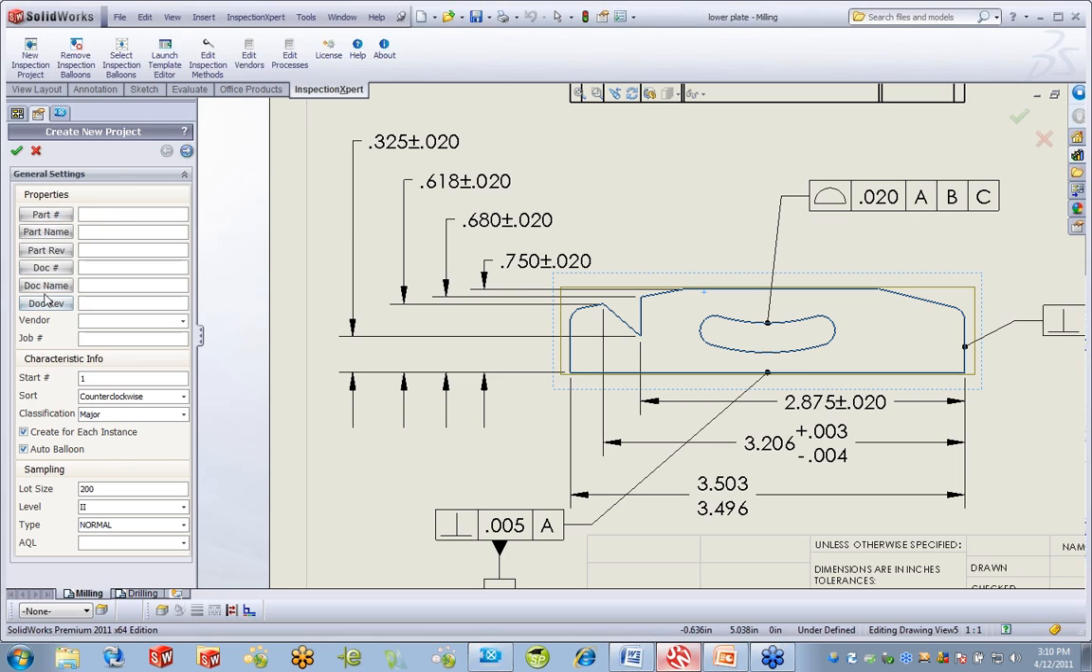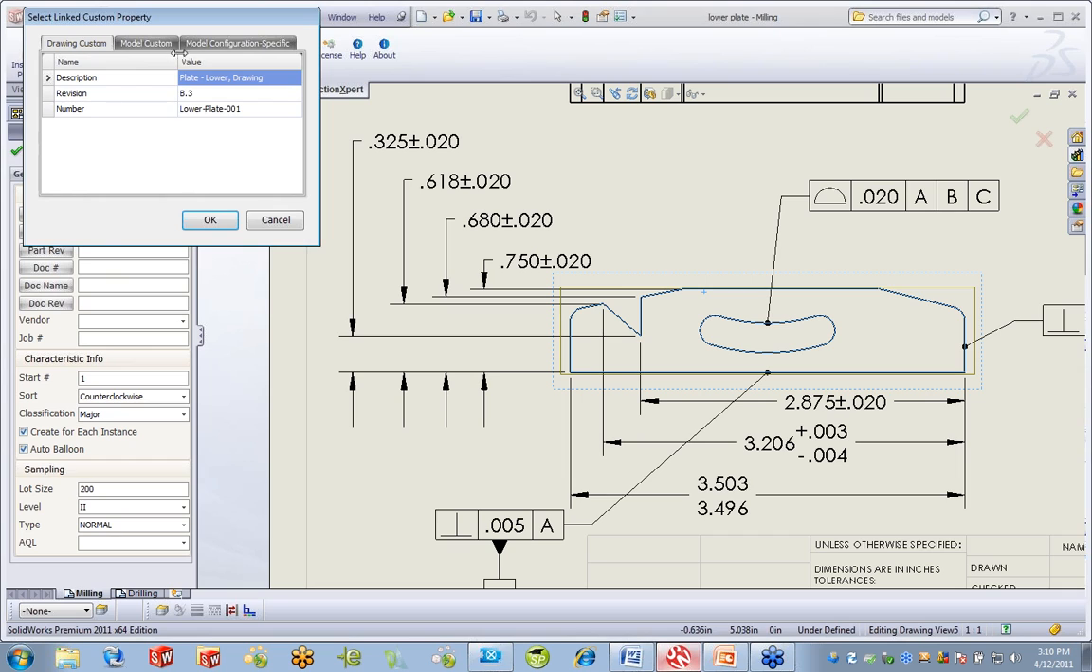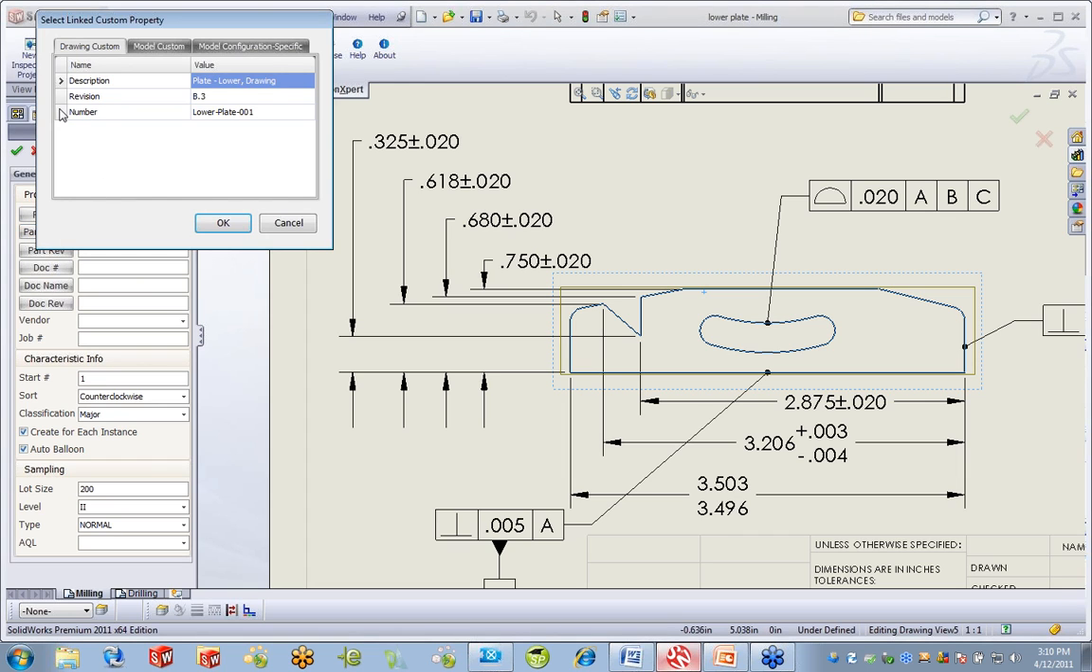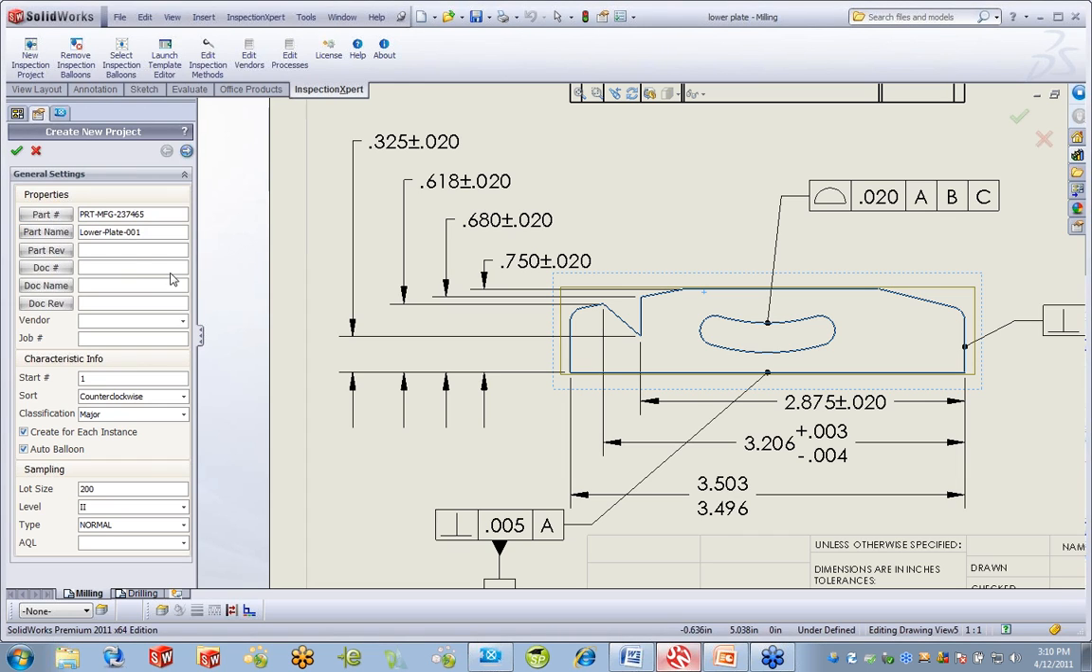In here, under the general settings, I can specify the part number, part name, part rev, and information. But notice these are buttons. So if I click on these buttons, I can link them to maybe the part number. This is a custom property for part number. Maybe I want to link them to another property for part name. Or you could manually type in some of that.